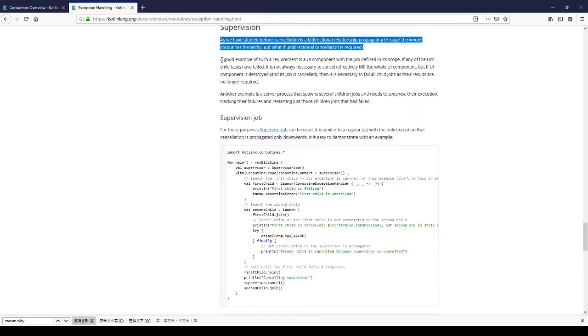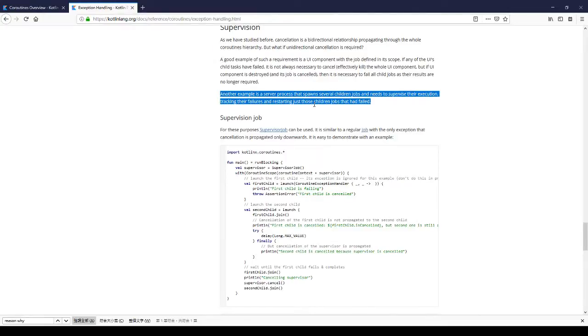A good example of such a requirement is a UI component with the job defined in its scope. If any of the UI's child tasks have failed, it is not always necessary to cancel the whole UI component. But if the UI component is destroyed and its job is cancelled, then it is necessary to fail all child jobs as their results are no longer required. Another example is a server process that spawned several children jobs and needs to supervise their execution, tracking their failures and restarting just those children jobs that had failed.